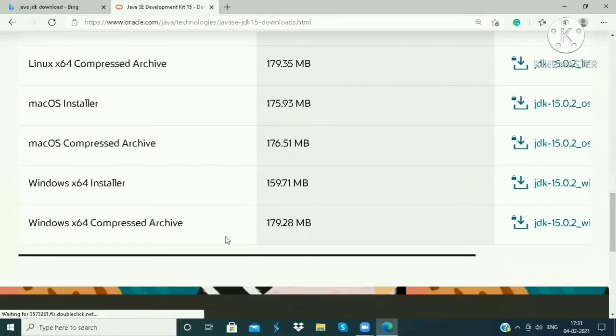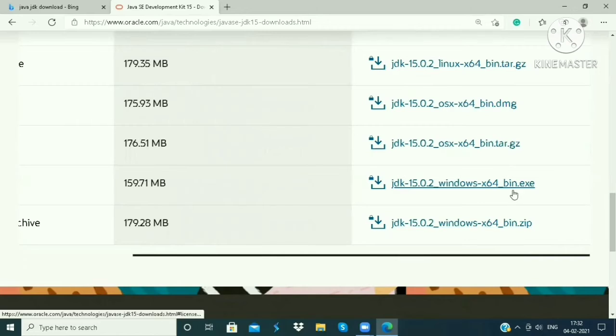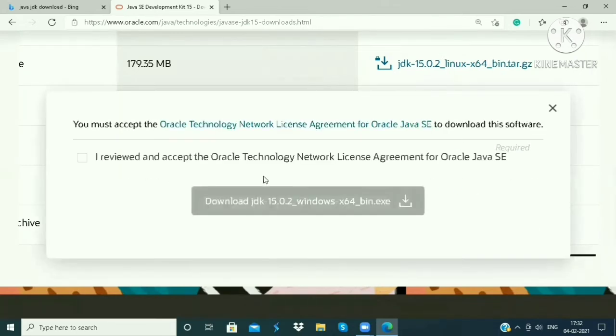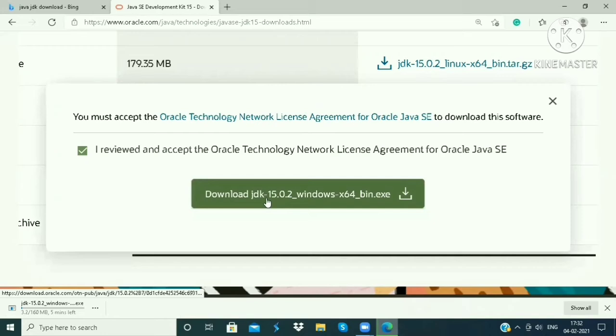We can find compressed archive. Here we have two files, .exe file and .zip file. So I will suggest going with the .exe file only. Just click on here. Here we have to accept the terms and conditions. Just give a click on this checkbox and click on here. Guys, it is downloading. Based on your internet speed, it will take a few minutes.